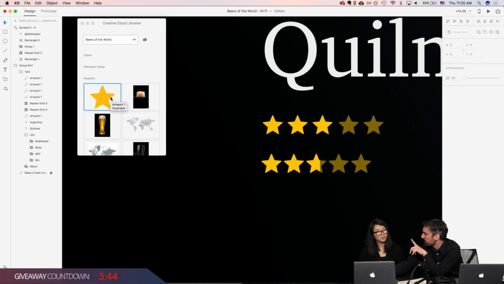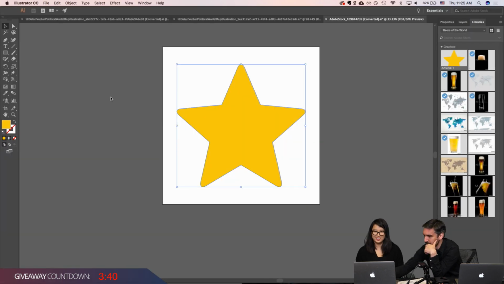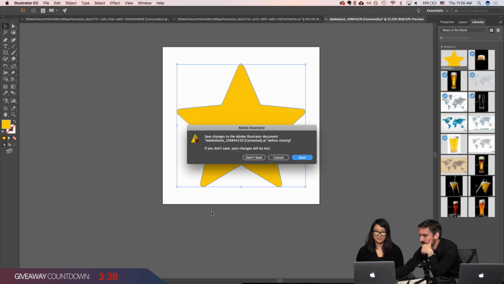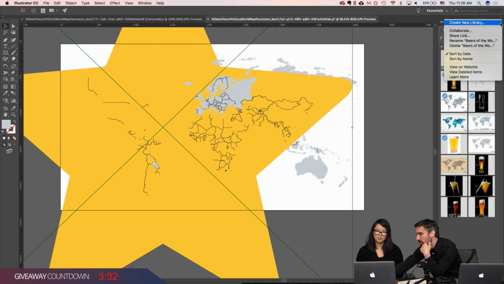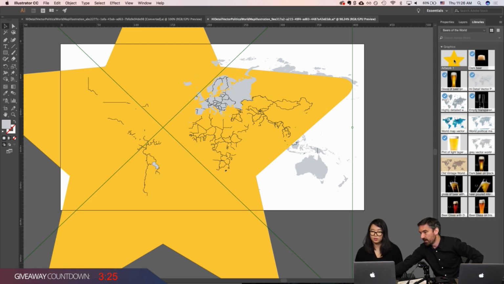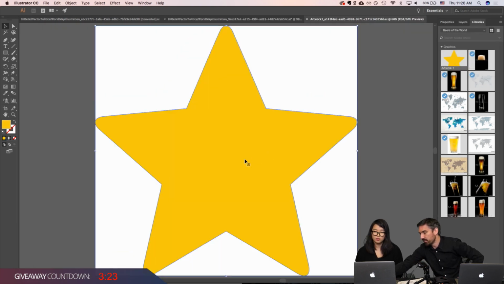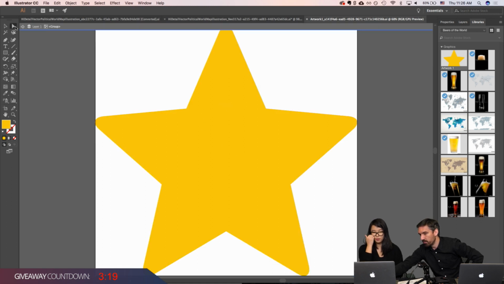So I will try something, but maybe it will fail. Okay. So let's say you share this library with someone. Like it could be me. You can share a library, so you would go here and say collaborate and share it with me. So I can open this asset in Illustrator. And let's say I'm working on this to edit the shape.